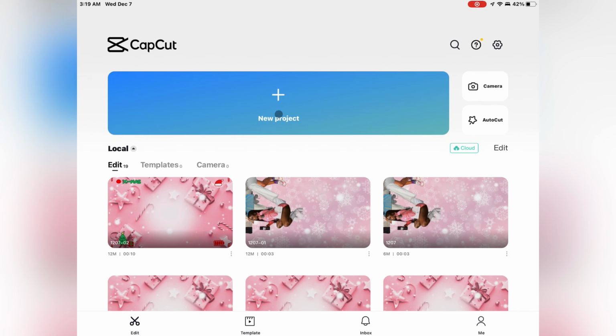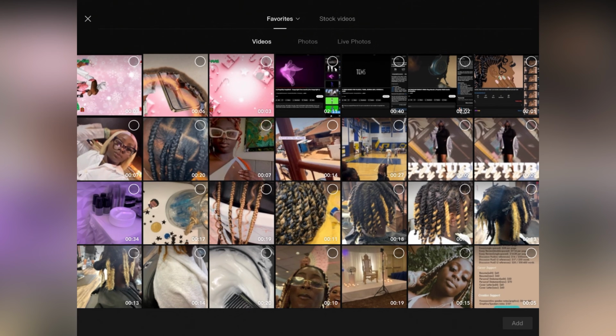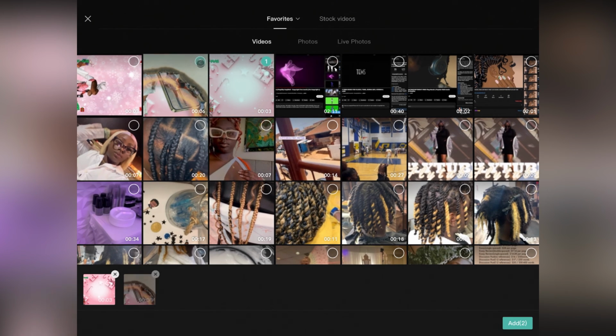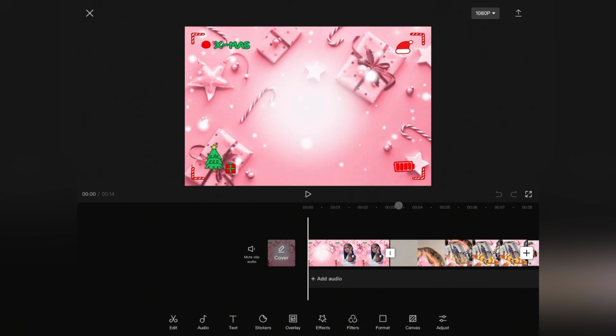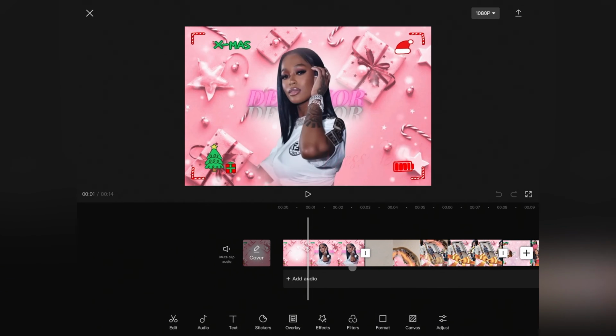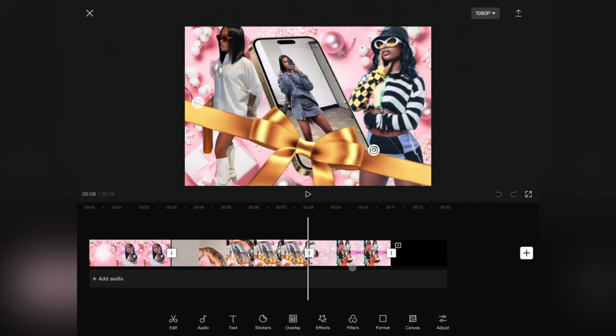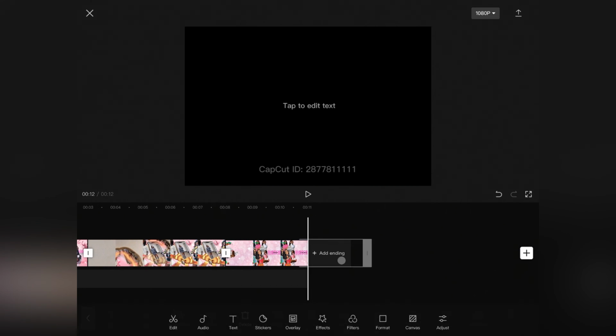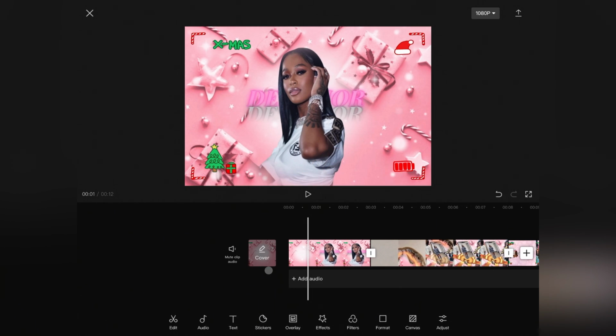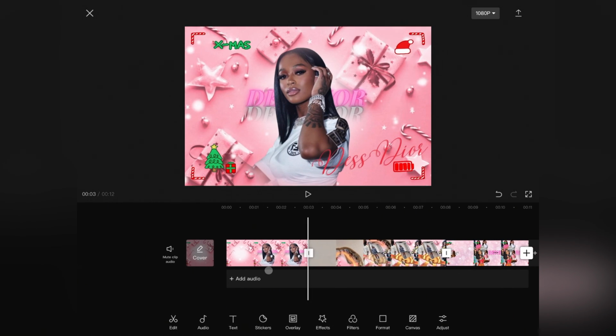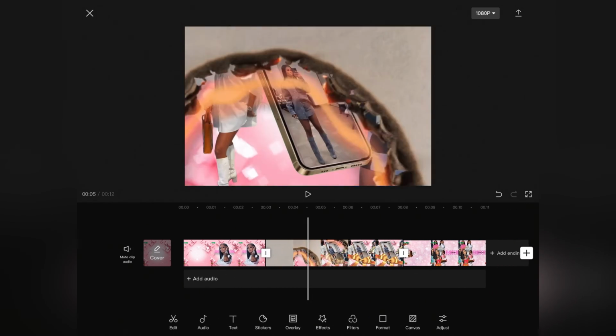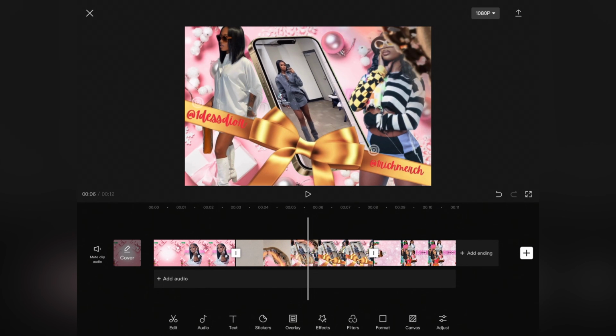So we're going to go to new project, and we are going to just click all 3 clips and add them. This is still CapCut, if you guys are wondering, this is definitely still CapCut. Once we put them all together, we are going to delete this little end clip, and we're going to add some transitions. I know this already looks pretty good without the transitions, but watch when I add the transitions, it's going to give it that extra pop.